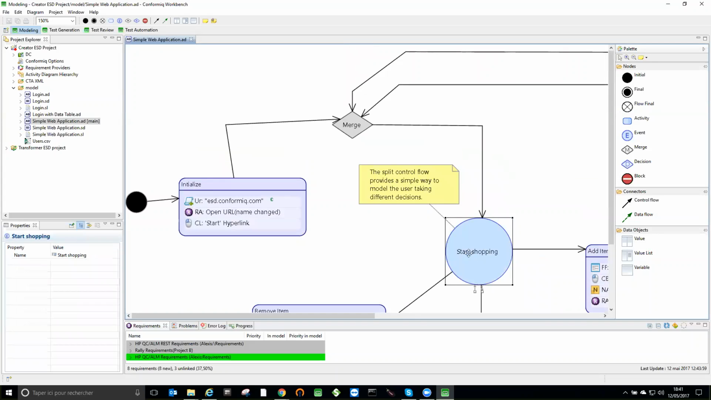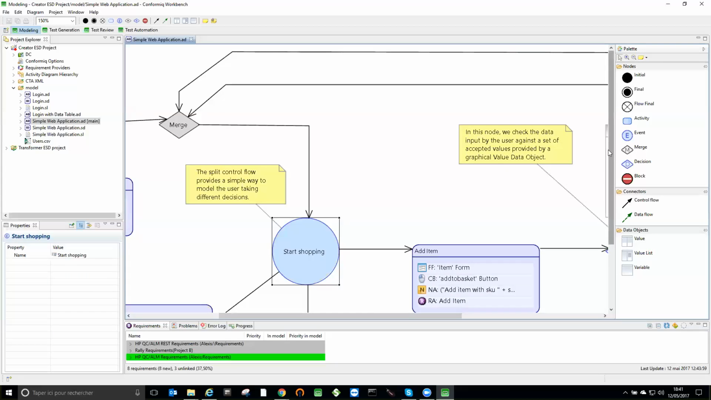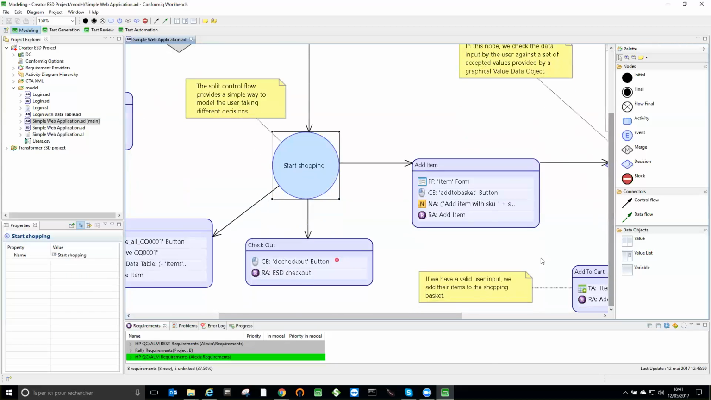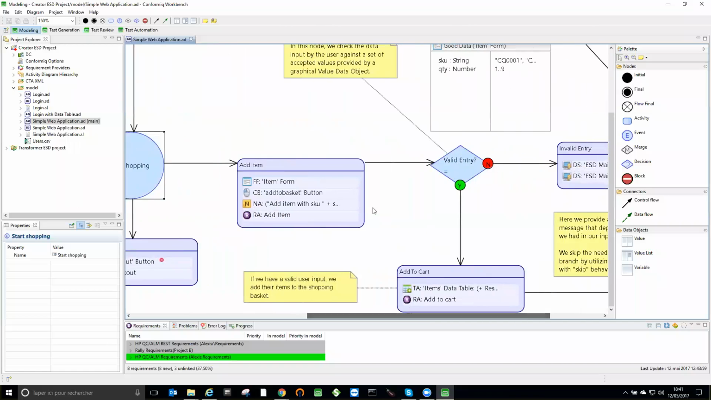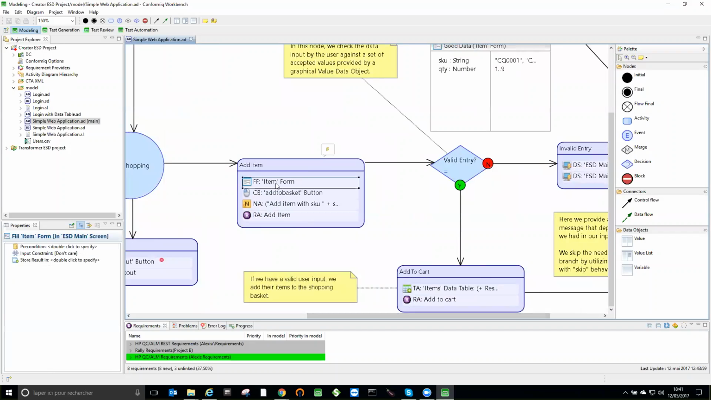And after that, I can start shopping. When I start shopping, I will say multiple choice. It's really based on the user. He can remove an item, he can check out, or just add an item. When I add an item, I will send some data into my website, into the text box, the two text boxes you remember.